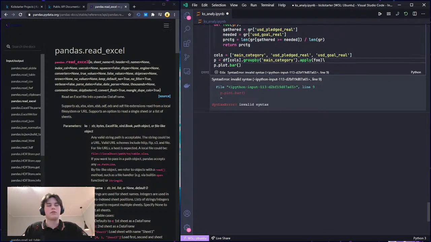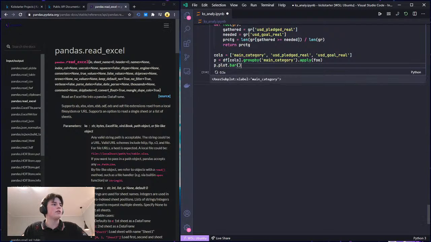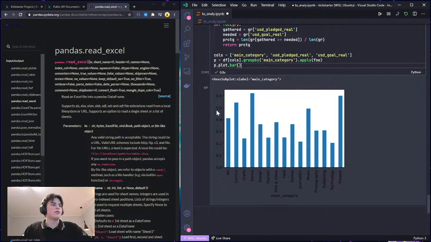Invalid syntax. Oh, there's an unneeded sign here. And as you can see, we get these percentages in each of the categories. Let's again maybe sort these values. Sort values. If you wonder why it's called sort values, it's because we also have a method called sort index, and then we can sort by index instead of values.